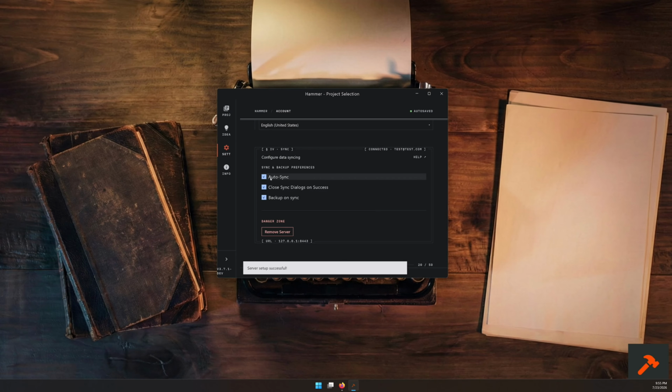Importantly, here you can select auto sync. This is the default. This means every time you open and close the app, it will sync. You might want to disable this if you're having problems, but normally you'll want this on. So as soon as a sync completes, the dialog just goes away.